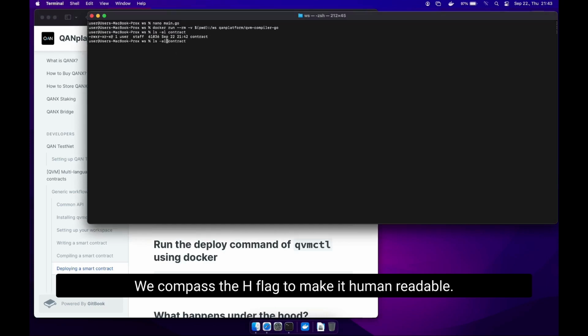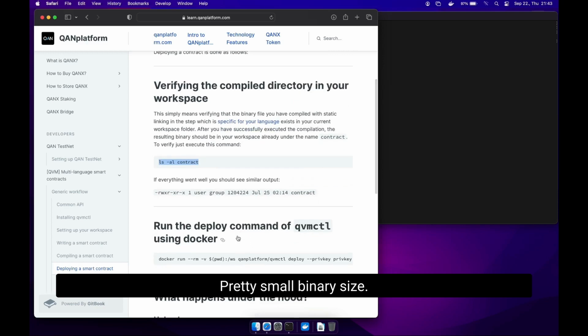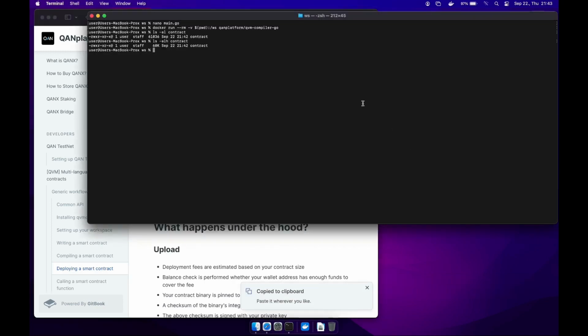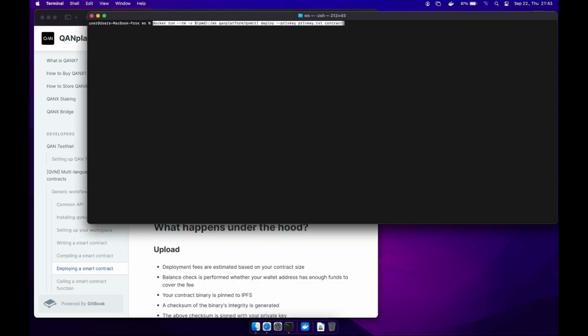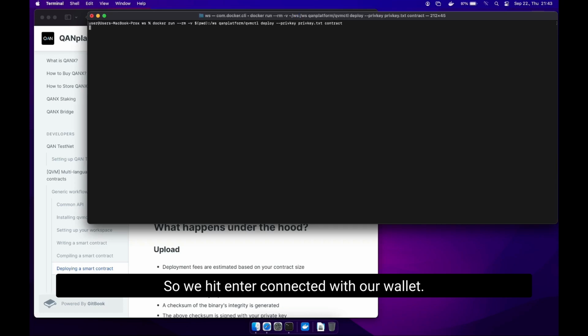We can pass the H flag to make it human readable. Yeah, it's 60K. Pretty nice, pretty small binary size. And now we can call the deploy function. So what this will do is instruct qvmctl to deploy using our private key, which we have funded in the previous step with testnet ether. And the contract is the actual contract binary name, which is contract by default. So we hit enter.